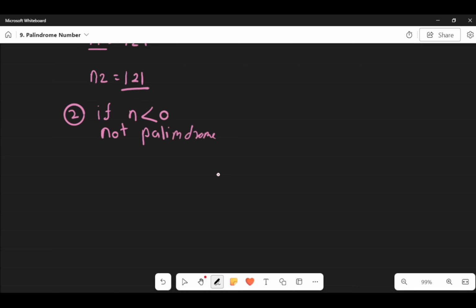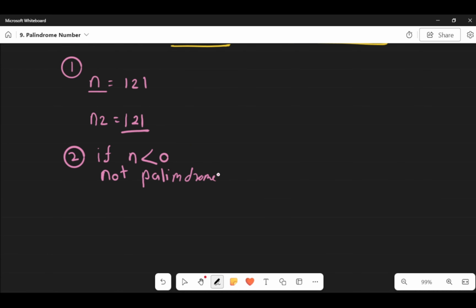Okay, so second one is this, and what will be the third one? At the last, we have to check whether number n is equal to n2. If the given n is equal to n2, then the condition will be true. It is a palindrome. We have to check the statement. Got it?